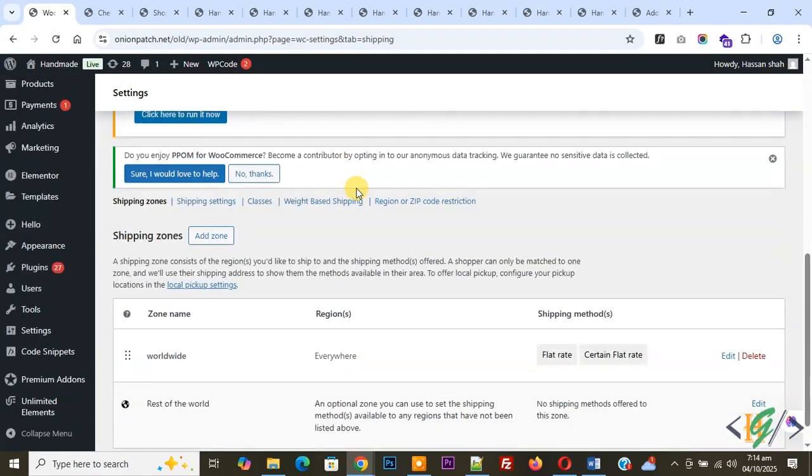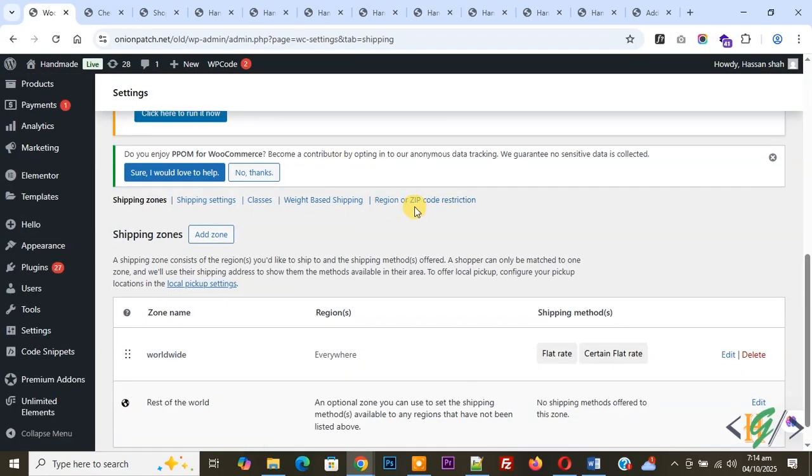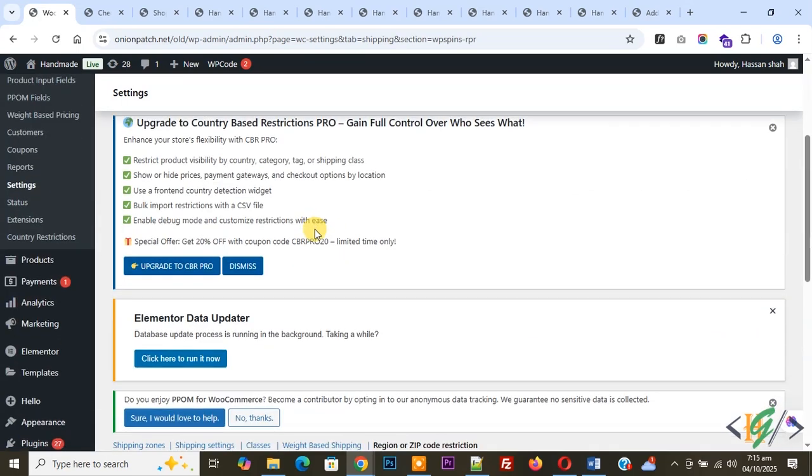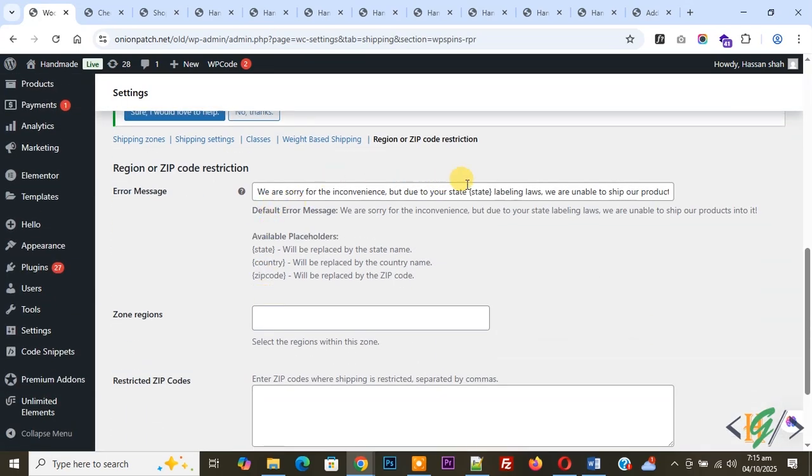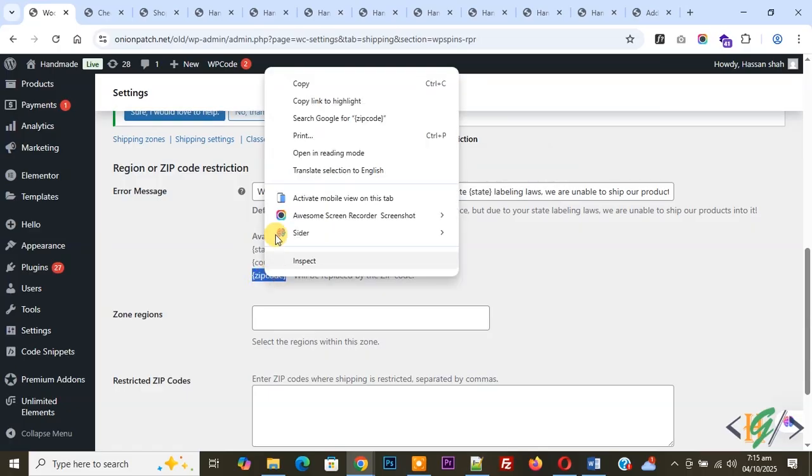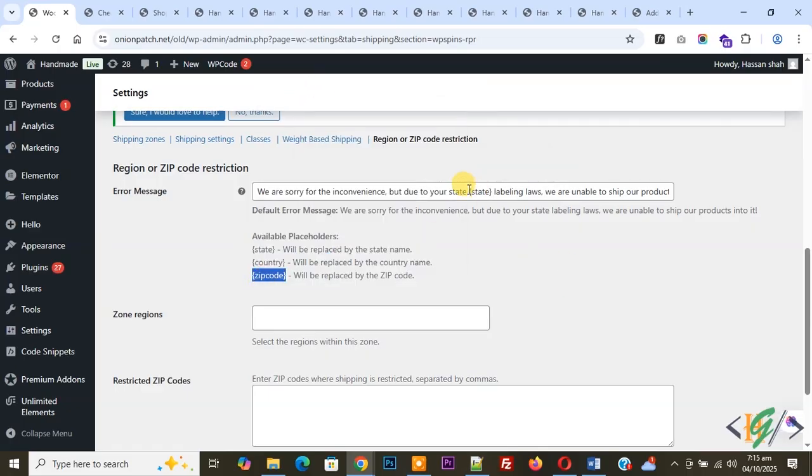Then you see the Shipping tab, so click on it. We are in the Shipping tab and you see Region or Zip Code Restriction, so click on it. Then you see an error message. You can customize this error message according to your requirement. You can add placeholders like state, country, zip code. So we are going to add zip code. Now copy, and paste it here.